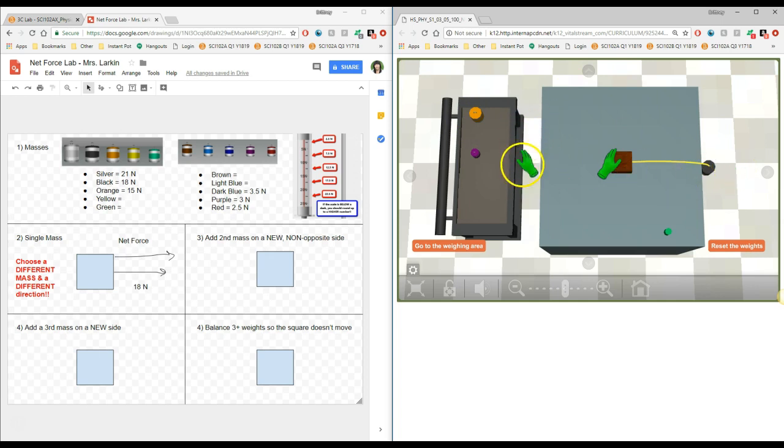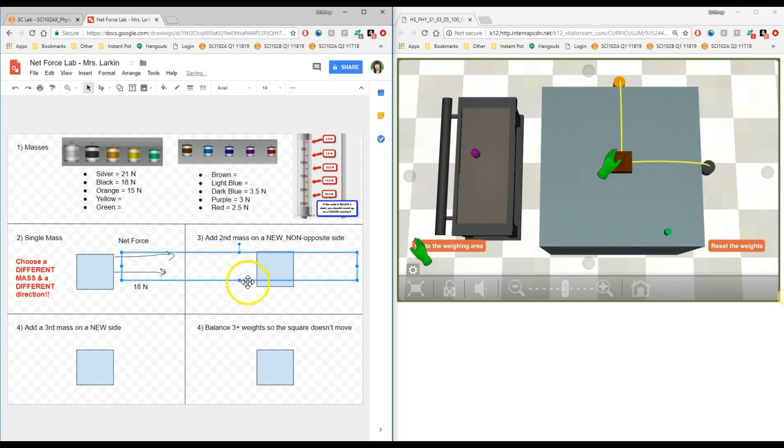Okay, so here my mass is currently on the right. So since I can't choose this side, I can either choose the top or the bottom for my new weight. So I'm going to grab a new weight. Let's choose this yellow one right here, and I'm going to drop it on the top in my case. Now all I need to do is draw what I just did. So grab your scribble tool. You're going to show an arrow pulling to the right and label that as your 18. For me, that's my 18 Newton mass.